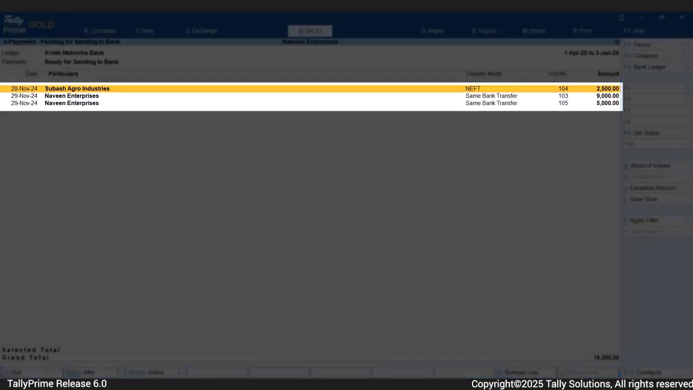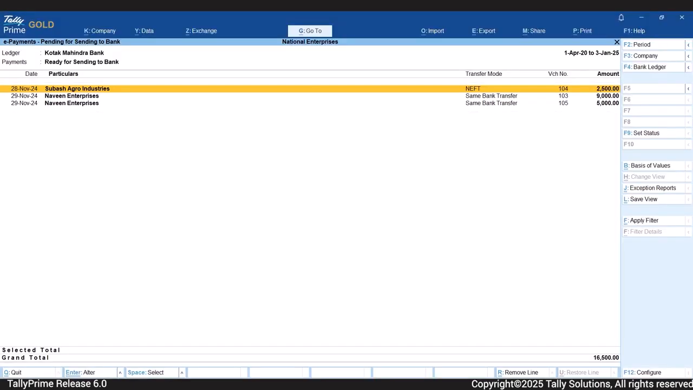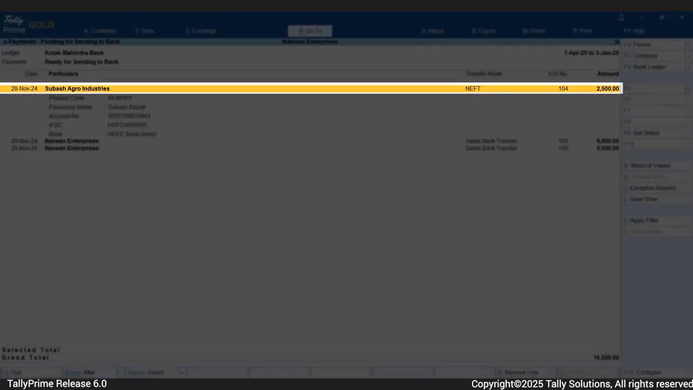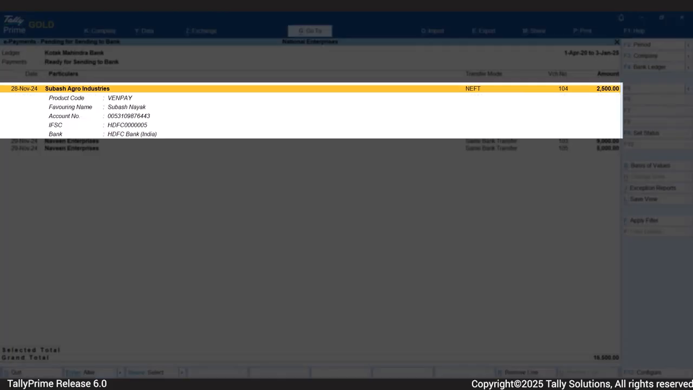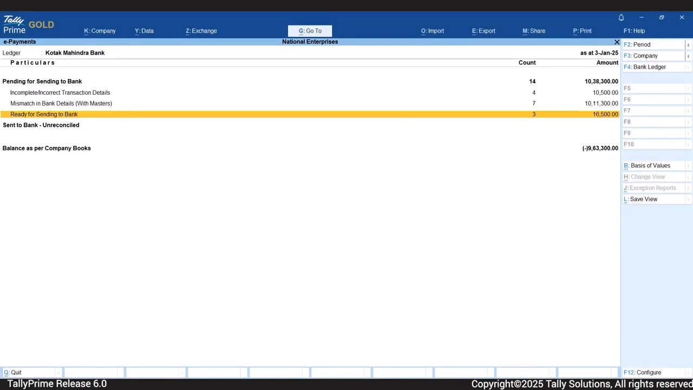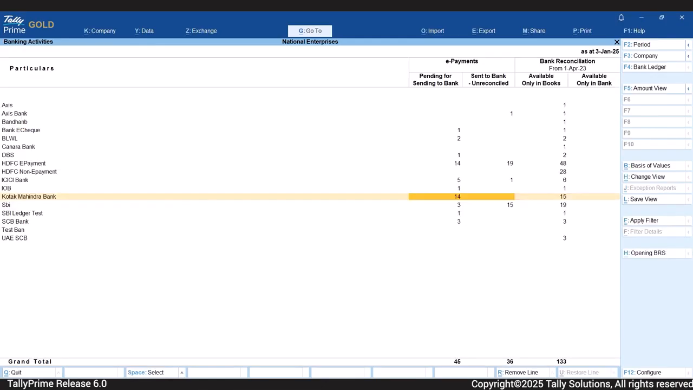Here, you can view the transactions that have all the necessary details. Press Shift Enter on a transaction and you get to know more details. Now, let's export payment instructions for these transactions.